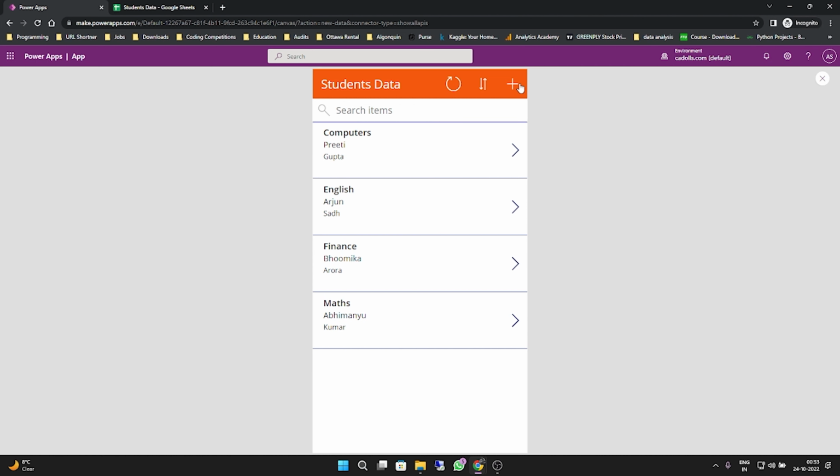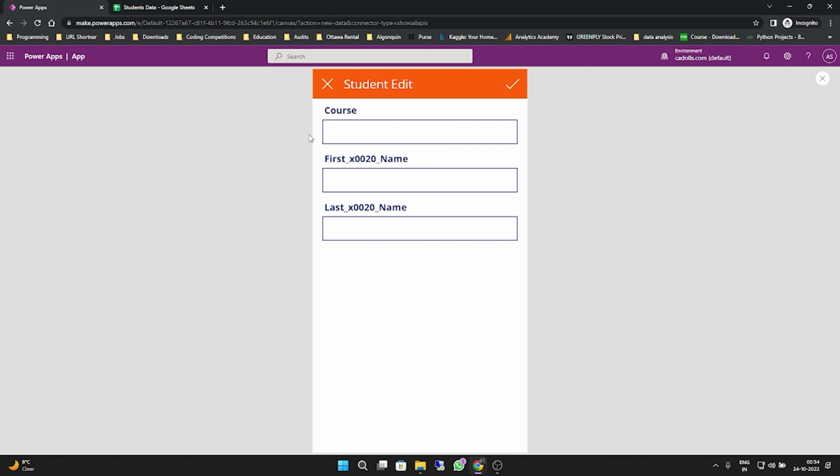Let's see adding the details, like if I were to add any new entry, will that be reflected? So I will simply enter a course. Let's call it as something else, probably Python. I will put any dummy name. Let's call it Sanjeev, and let's call it again Kumar. So when I type this, I will simply check this option.